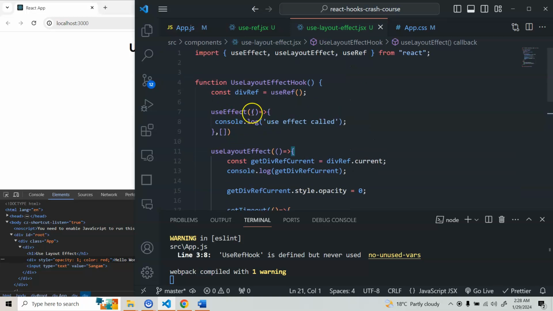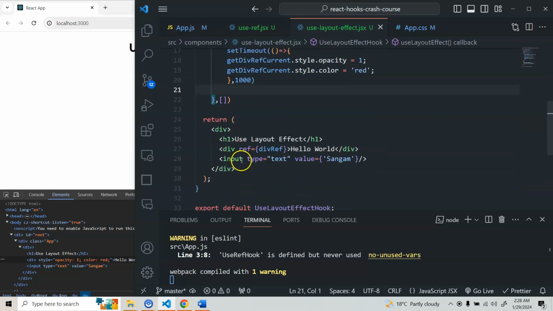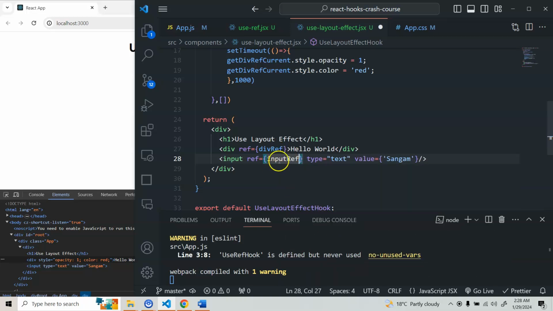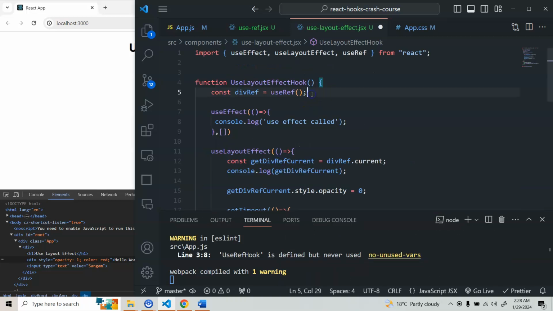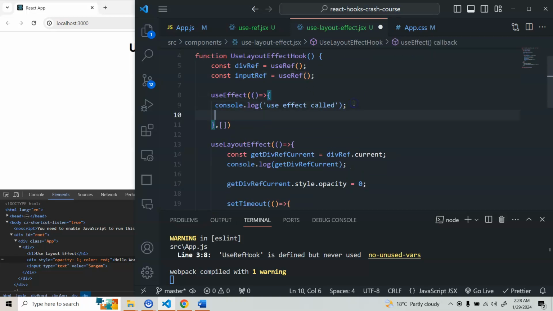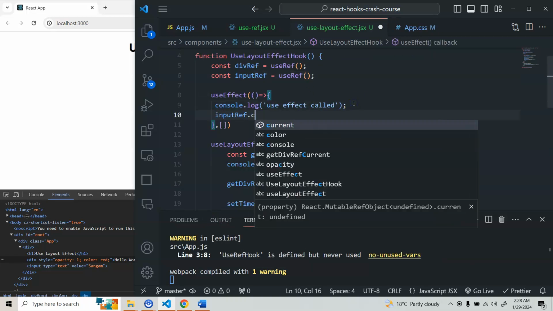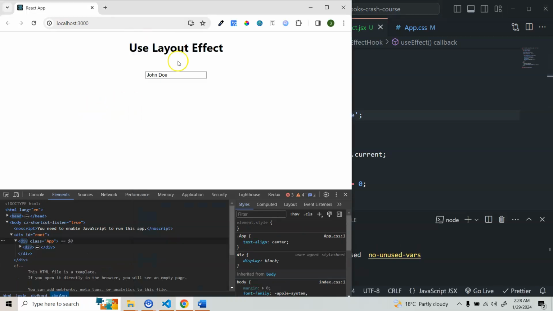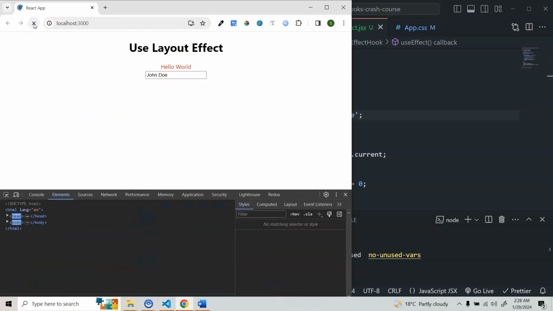So let's say I'll take a reference. I'll do ref, and this will be inputRef. I'll copy this and let's create a ref here, so we'll do useRef. Then inside this I will basically change the value, so we'll do inputRef.current.value to something else. We'll do John Doe, very famous name. So let's save it. So this is getting changed to John Doe.